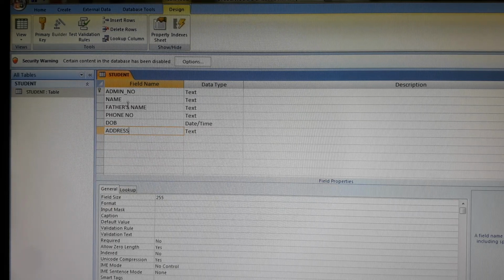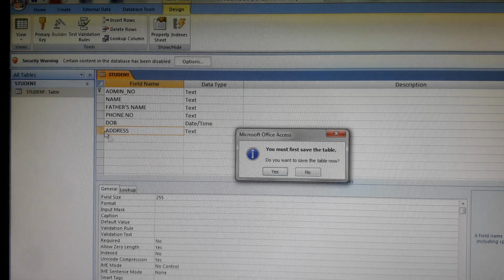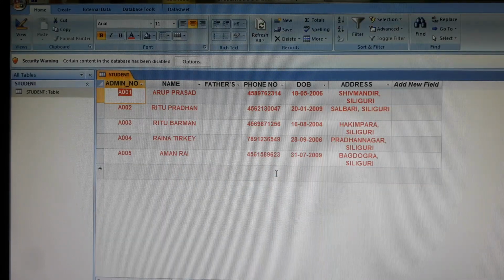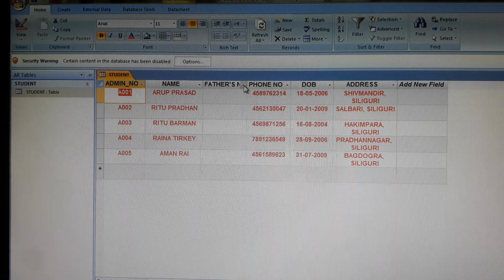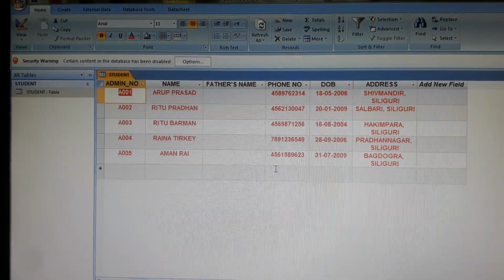Now let me go to the datasheet view, click on the view option and click on datasheet view. As I have made some changes, it will ask me to save it. Now let me save it. Now in the datasheet view I want to enter a new field here. Suppose I want to enter the field between name and father's name. Say my field name will be age.